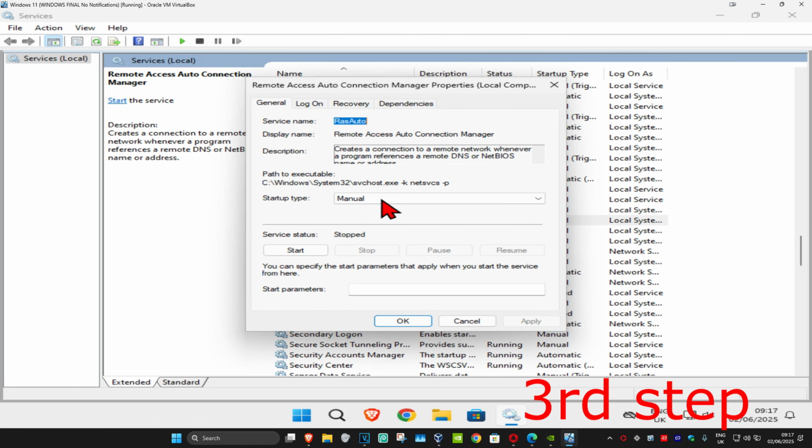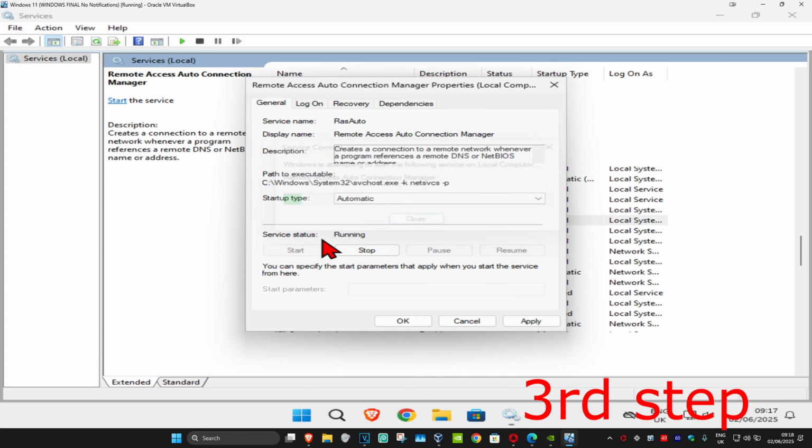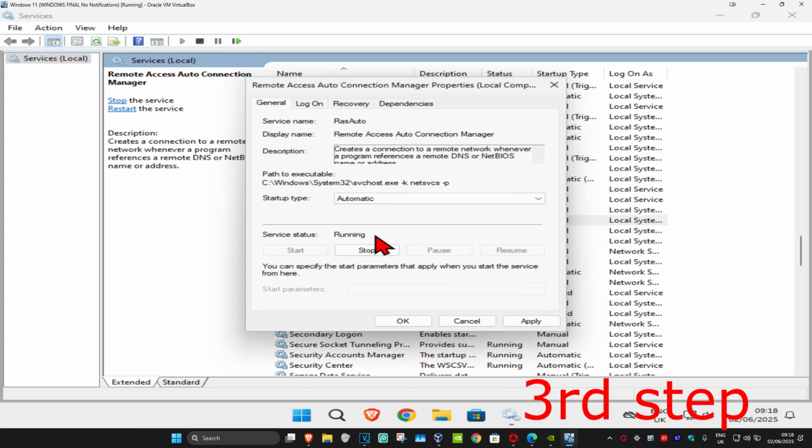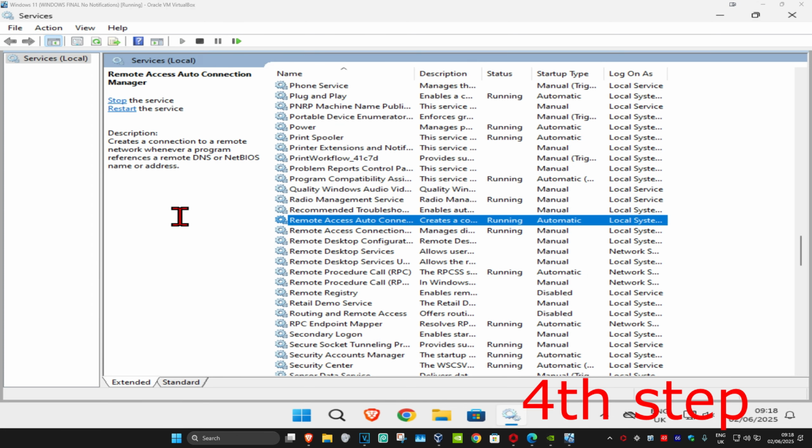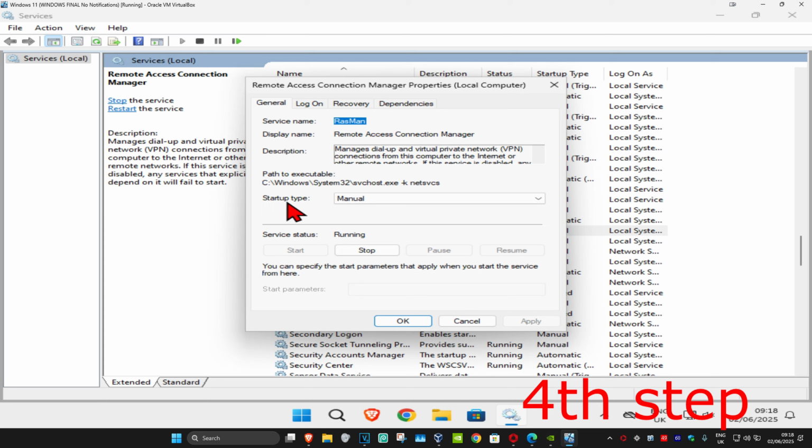You're going to make the startup type automatic and then click on start, which will now make the service status running, and then click on OK. And now for the one under it, remote access connection manager, do the same thing. Double click on it. You're going to make the startup type automatic and then click on start, which will now make the service status running, and then click on OK.